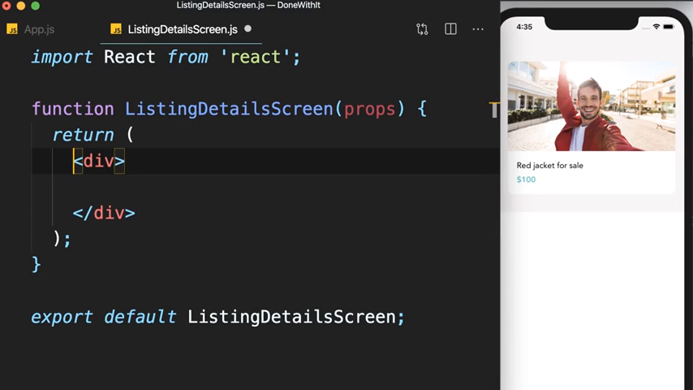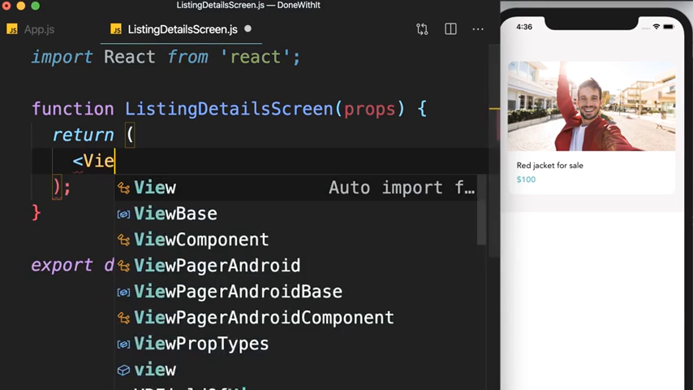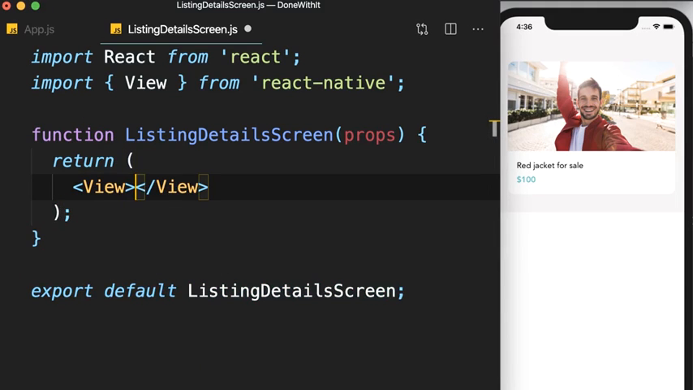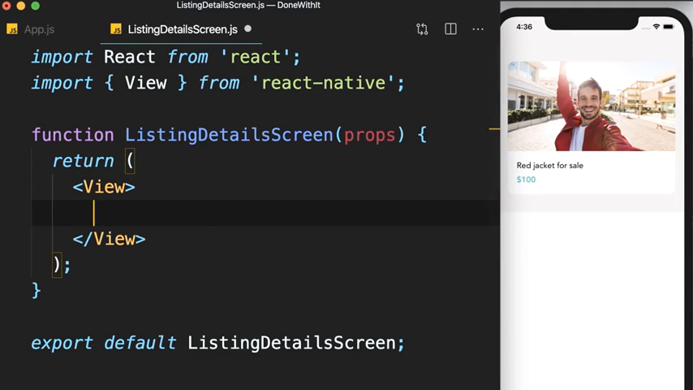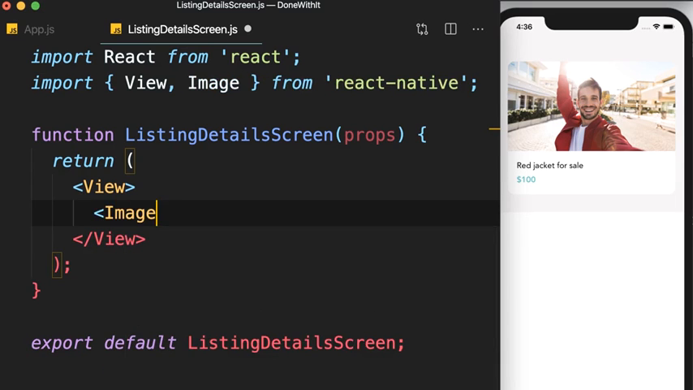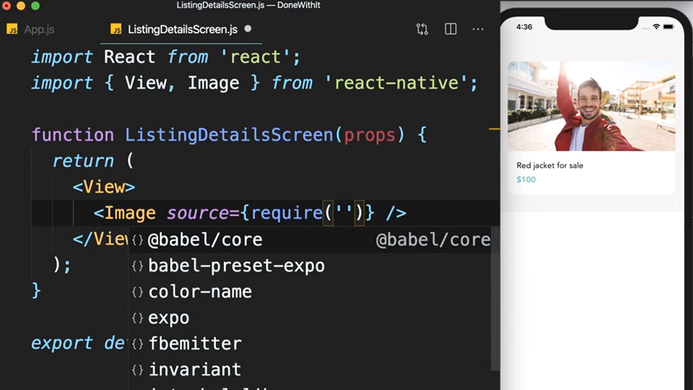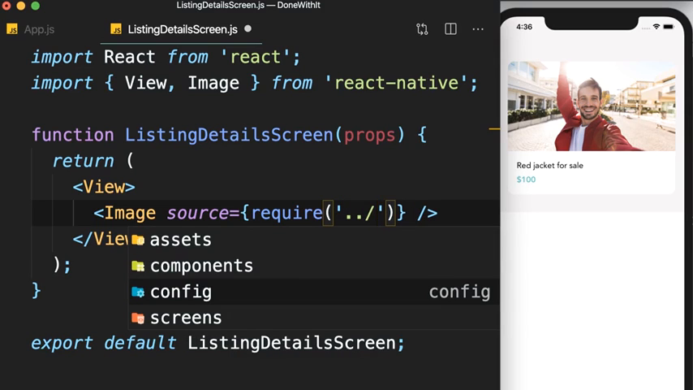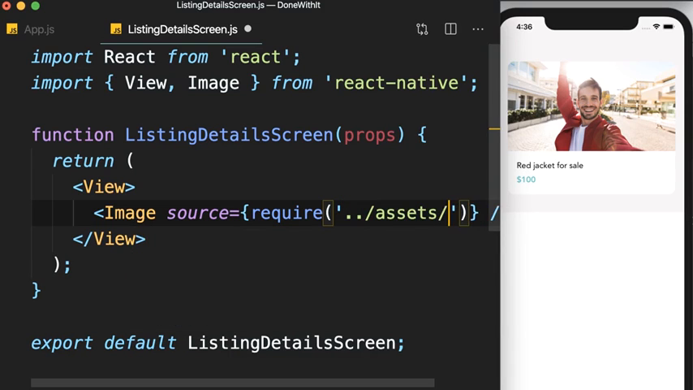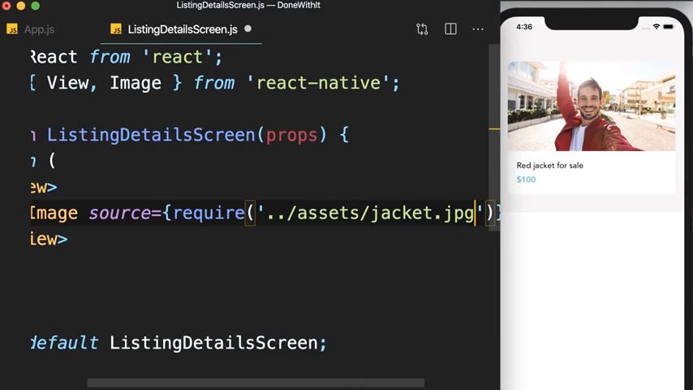Now, in this component, first we're going to add a view. This is a container for all our components. In this container, we're going to have an image and a couple of text components. So let's add an image. Next, we set its source to... we use the require function. Now, because we are in the screens folder, we have to go one level up, and then we go to assets and load jacket.jpg.